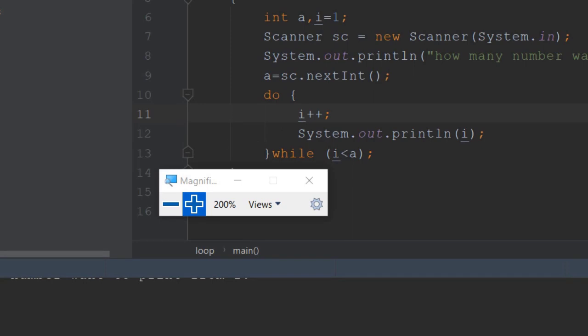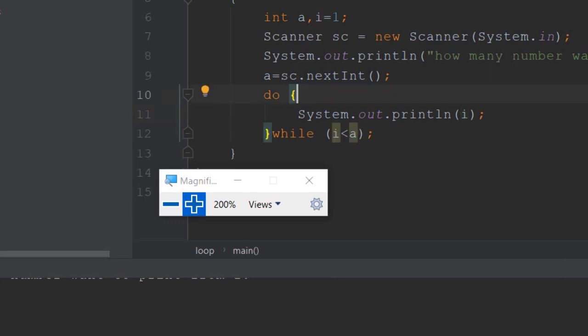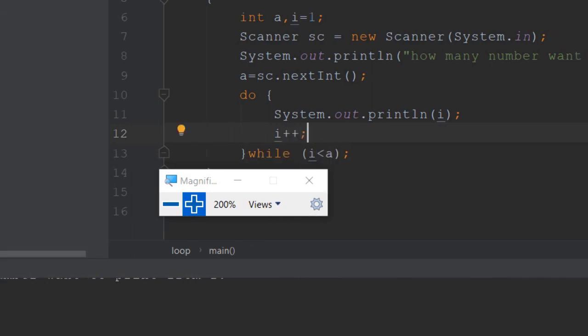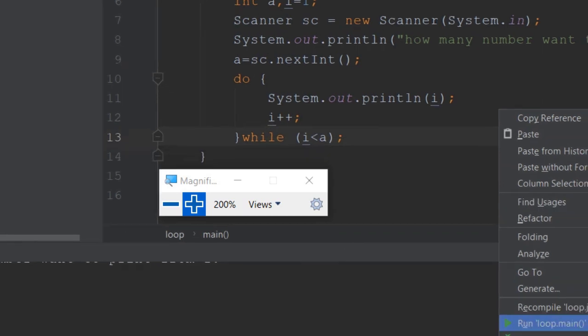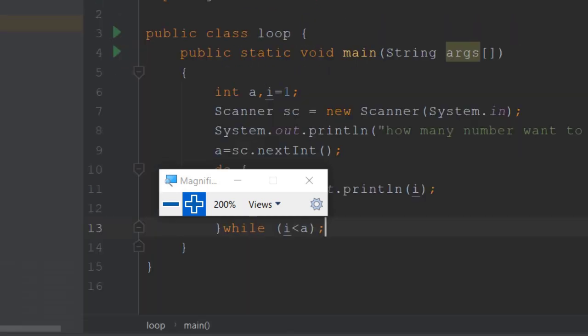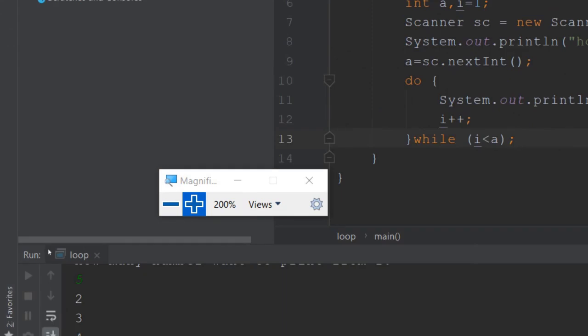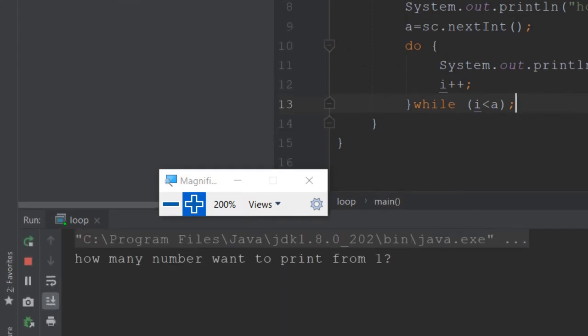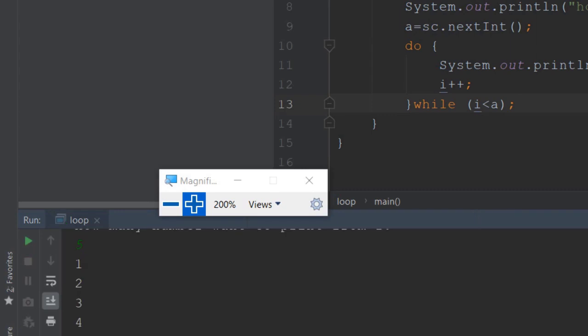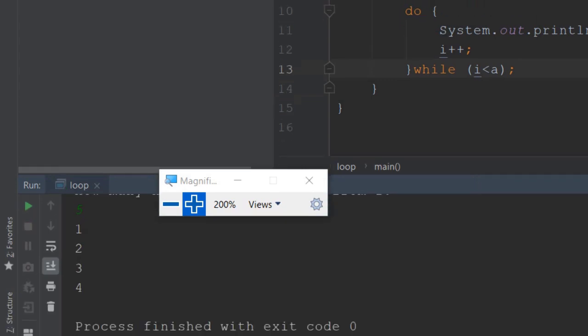Okay, I am doing i plus plus first, and it's printing from i equals 1. So let's not give i plus plus here. Let's give i plus plus after the System.out.println of i. Now right click, run this program again. Let's check it. Okay, you can see it asks how many numbers you want to print from 1, and I enter 5. See, the error is gone: 1, 2, 3, 4. Okay, still one error, it's not printing the 5.